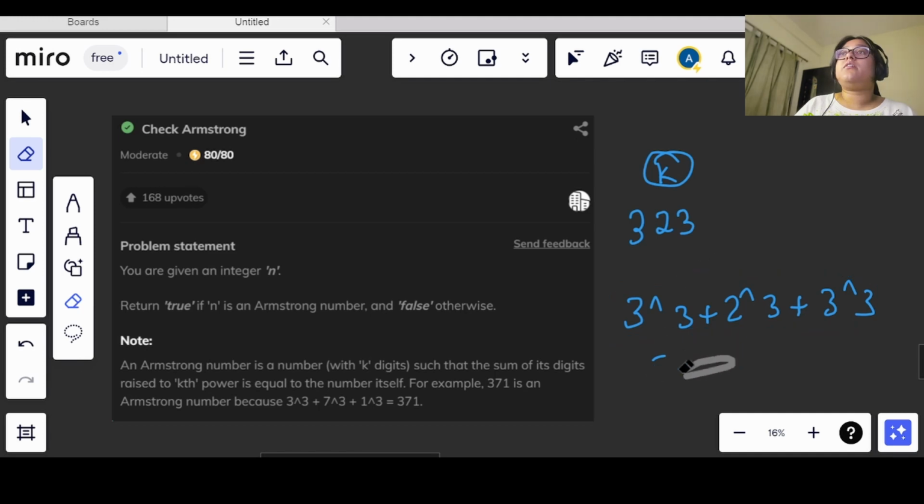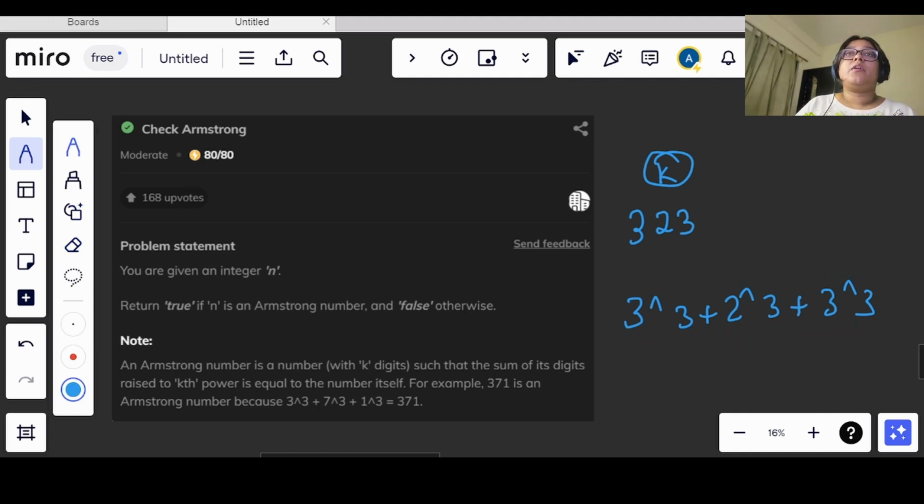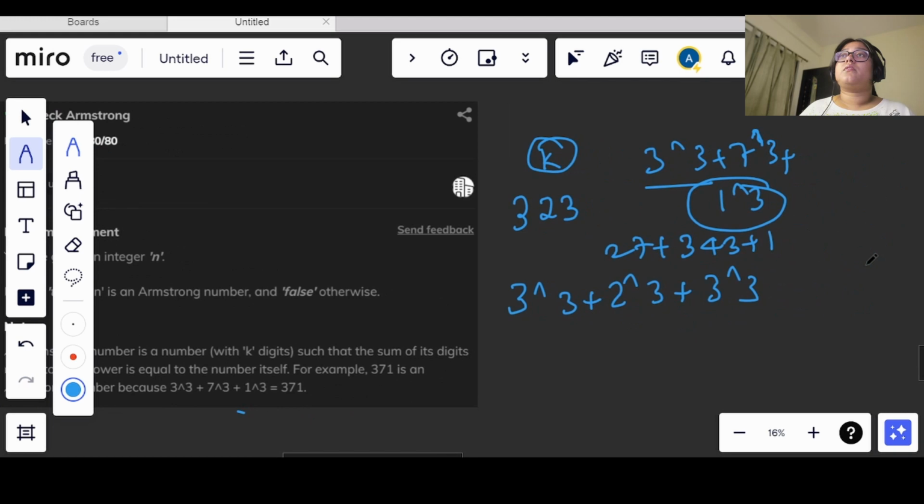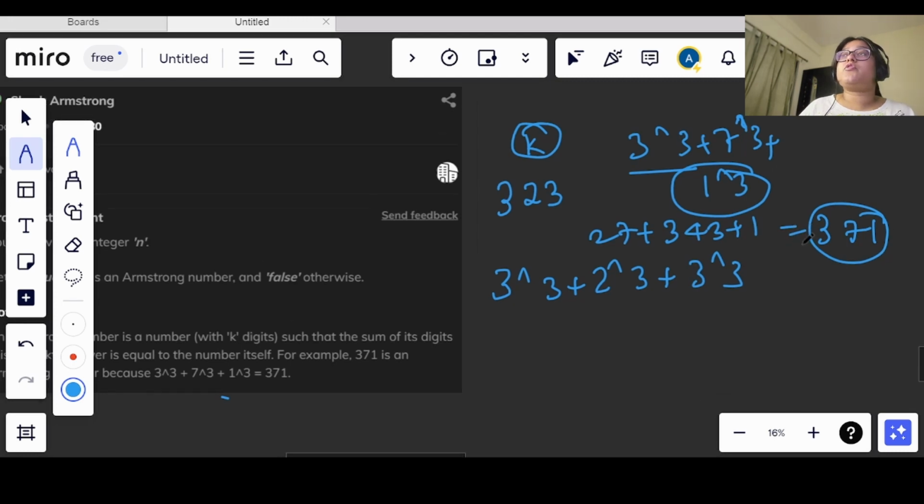Now we have been given an example here that we have 371. When we do 3 power 3 plus 7 power 3 plus 1 power 3, so 1 power 3 is 1, 3 power 3 is 27 and 7 power 3 is 343, I guess. So the sum here, yeah, we are getting is 371. So this is what we are supposed to do.